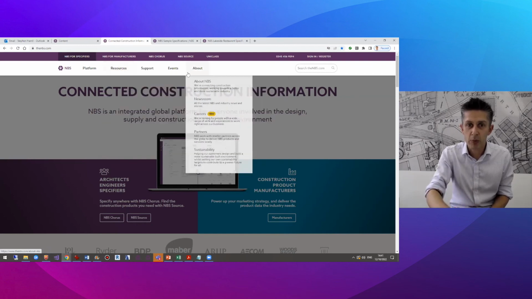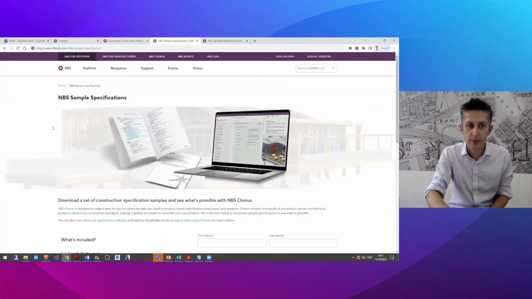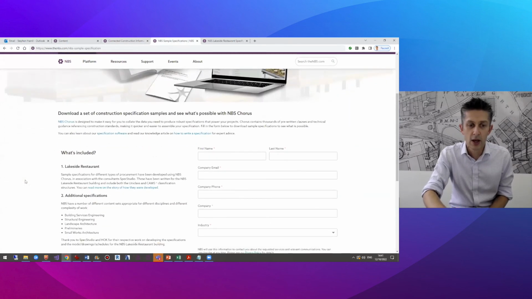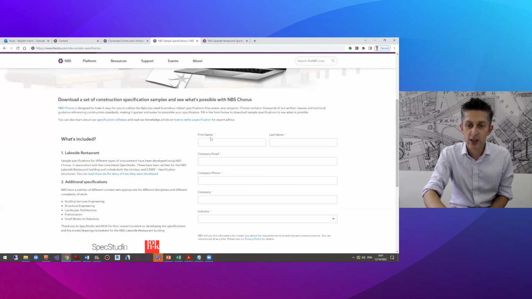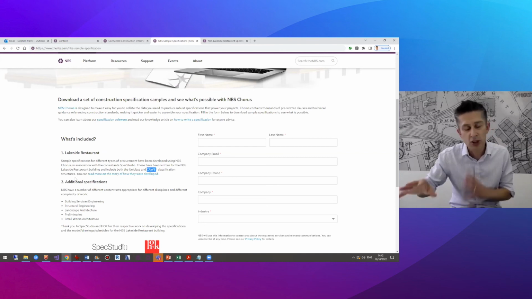The sample specs page just links across to this page, which has gone live this week. Lakeside restaurant specs: you just fill in your details, click go, and download those files. We haven't done the Chorus versions yet, but we intend to do that by the end of November. And if you're watching this webinar, I'm sure there'll be questions on this.